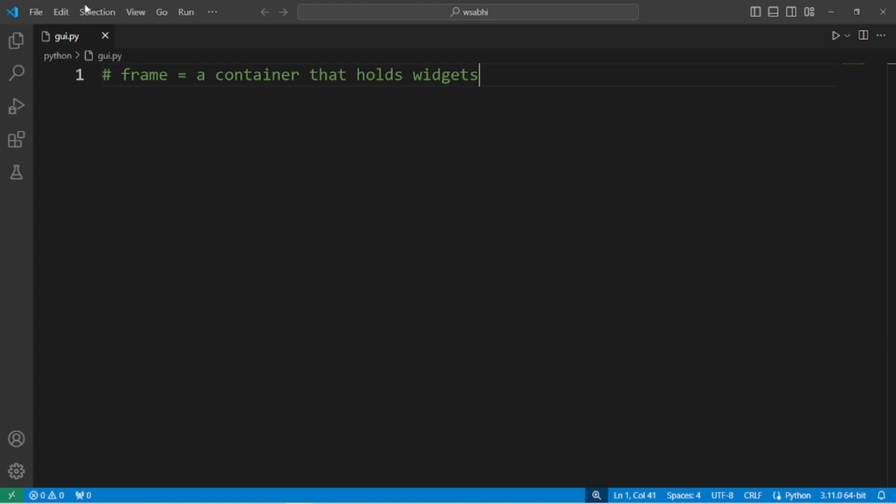So first, let's see what a frame means. Basically, a frame is a container that holds widgets. By the way, why do we use a frame instead of a window? I mean, we have to use a window, but this is kind of like another window type. A frame can also hold widgets, which the window does too.